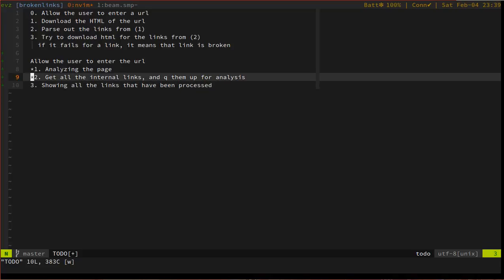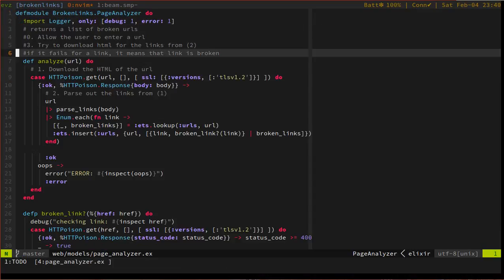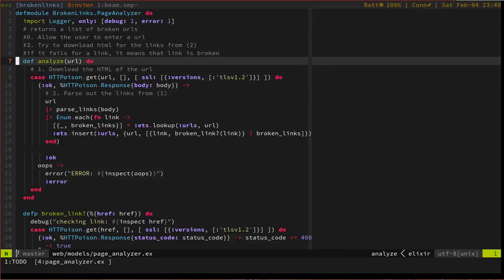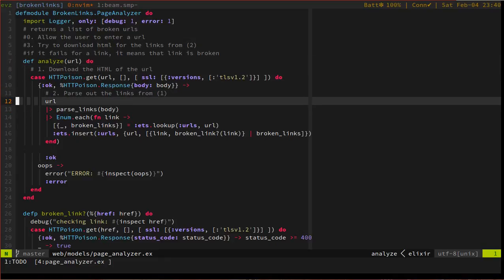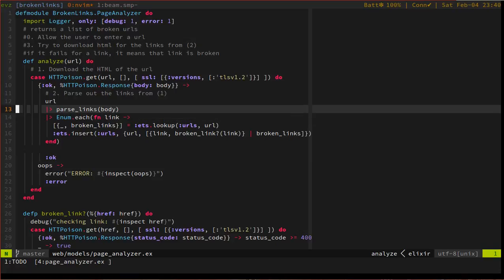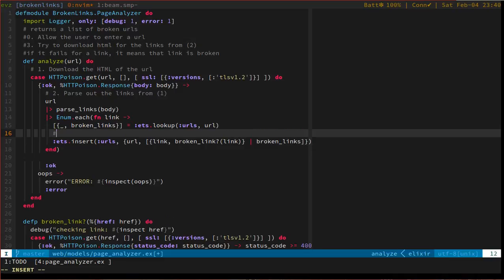So we'll start here. Now, if I go to our page analyzer, you see this has an analyze URL method, which analyzes all the links on that page, and parse links, I'm sorry, it parses all the links on that page, and then we insert the broken links in the URLs ETS table. All right. So what we want to do here is we want to queue the internal links, right?